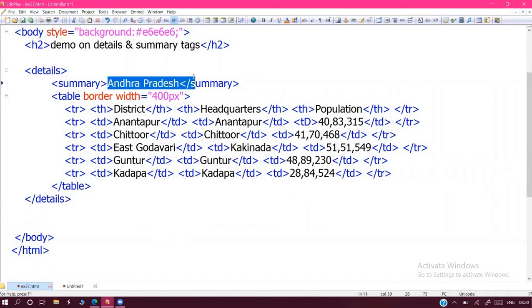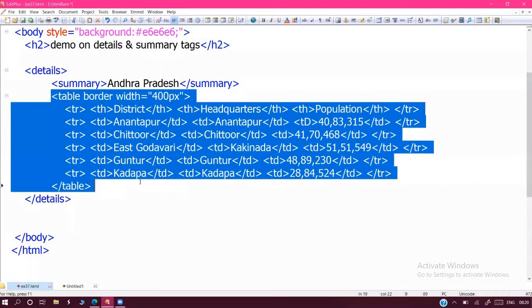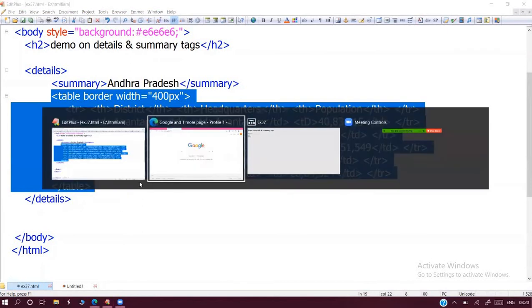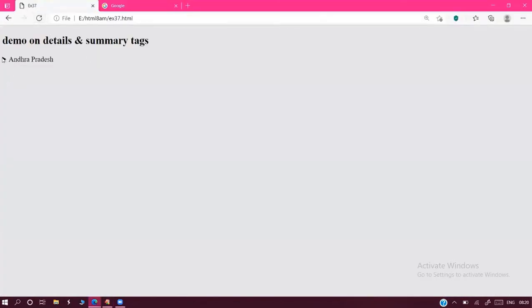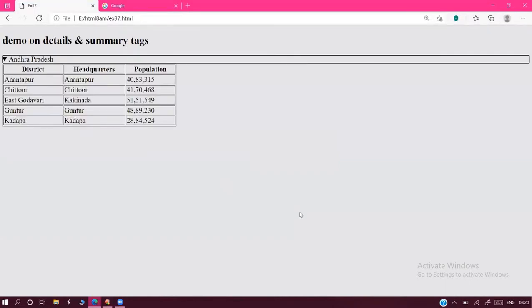Andhra Pradesh is the heading summary. When you click on this Andhra Pradesh, we'll get the list of districts in that Andhra Pradesh. The district-wise populations become available when you click on that. This is the table.